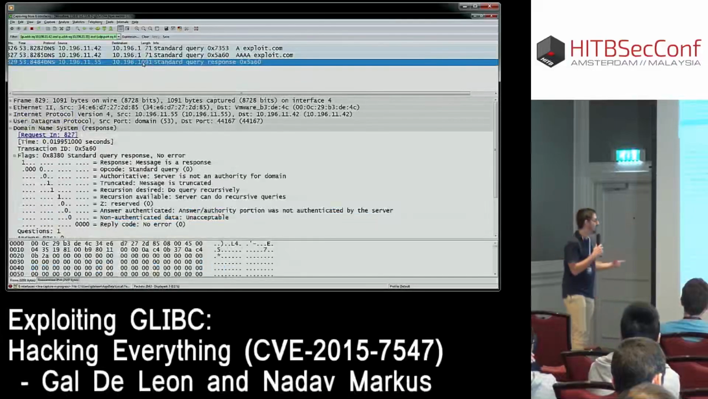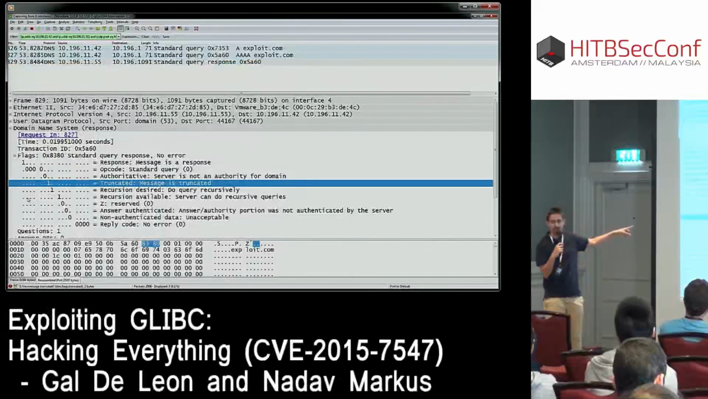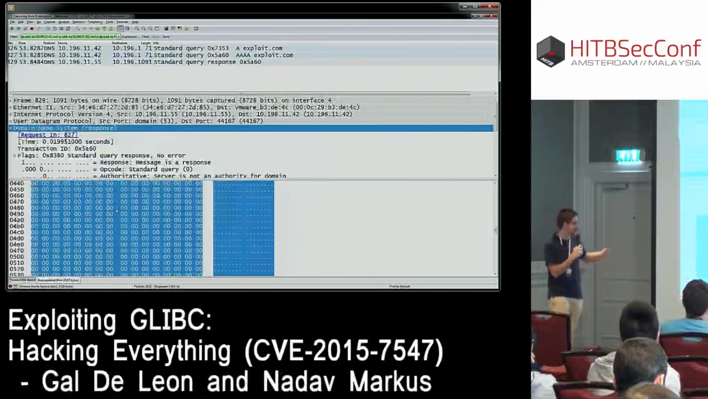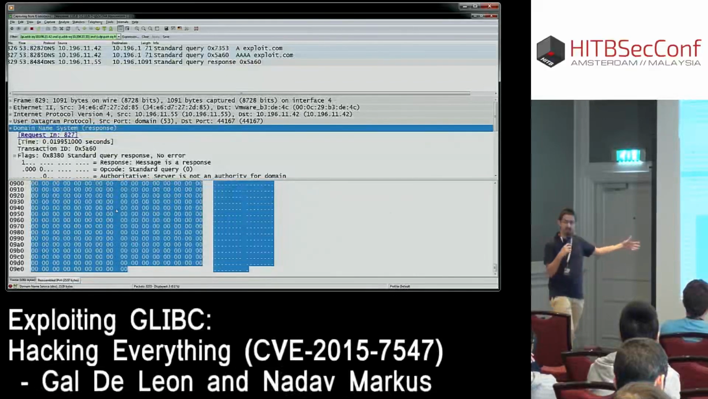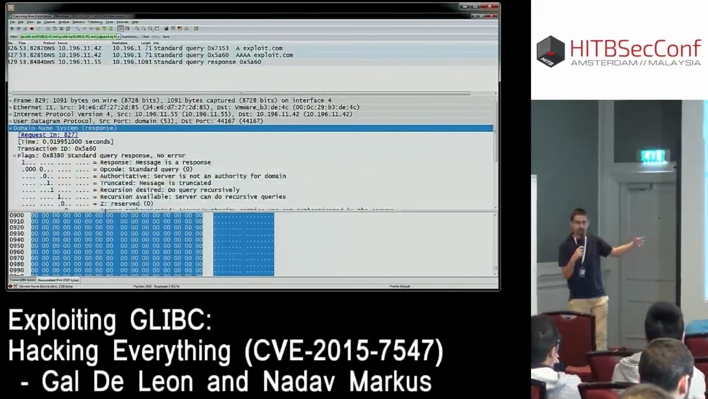We then reply with two main characteristics. First, we set the truncated flag to true in order to restart the query again over TCP, as we will see later. And we fill in the buffer in order to trigger the buffer mismanagement, basically to trigger the malloc.